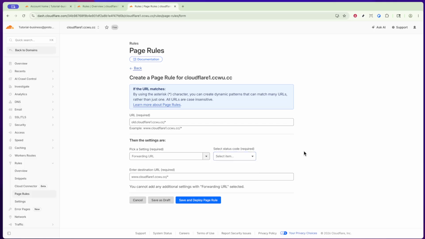Once all the fields are filled out, review your settings to make sure everything is correct. When you're confident everything looks good, click Save and Deploy. Congratulations! You've successfully set up a 301 redirect using Cloudflare's page rules.